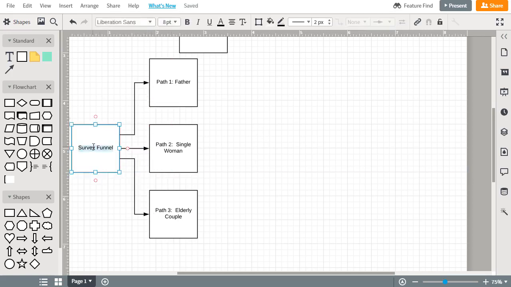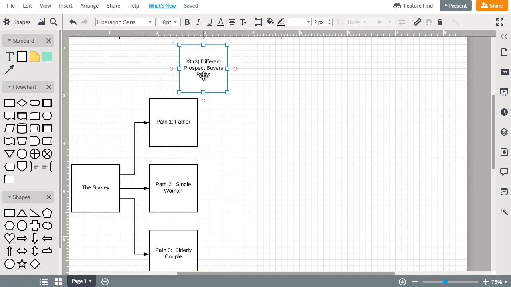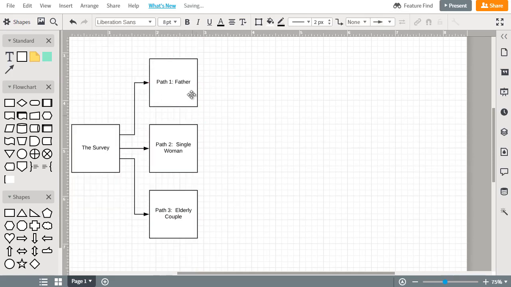Now this is going to be the actual survey. So when people come here, this is the survey. They fill it out. And based upon the answers that they give, they are either sent to path 1, path 2, or path 3. Now from this, I'm going to delete this here just to clean it up.